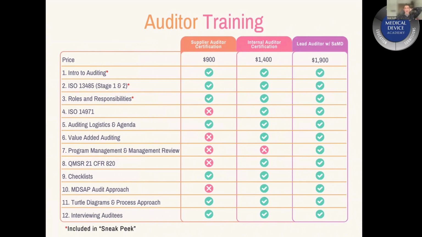Okay. So we've had a whole bunch of people that pre-ordered the course and some people that said, I'm interested. So for the people that just said they're interested, we decided to create a sneak peek. So these three with an asterisk: one's an introduction to auditing, one's 13485 stage one and stage two. And that's 3 hours of training right there. And then roles and responsibilities of the people involved in auditing. So, like what is a guide? What is an observer? What is a team leader? What is a subject matter expert? And we talk about how their roles might be different in different situations.